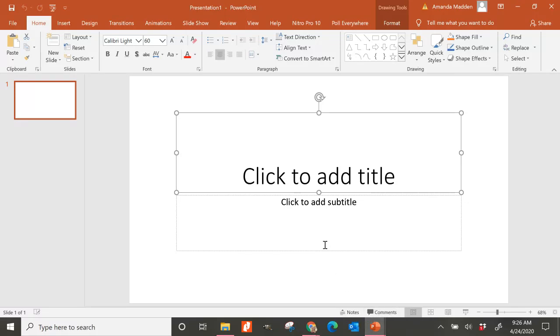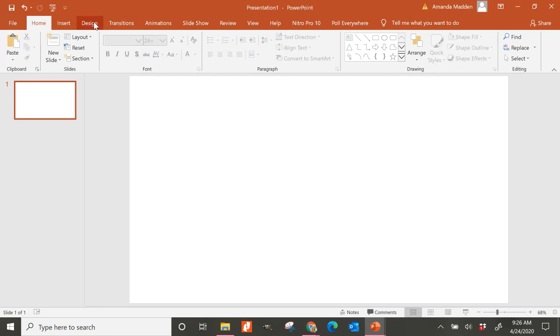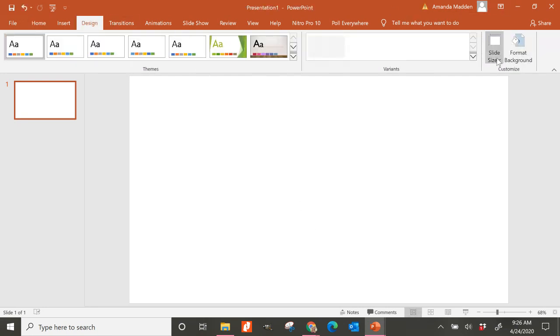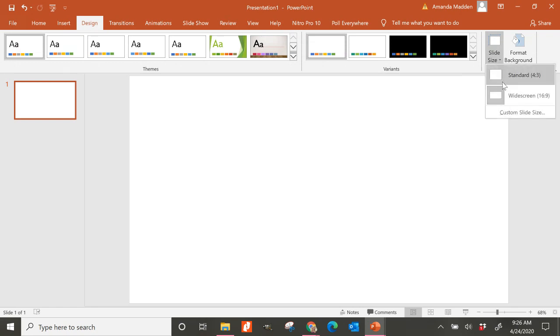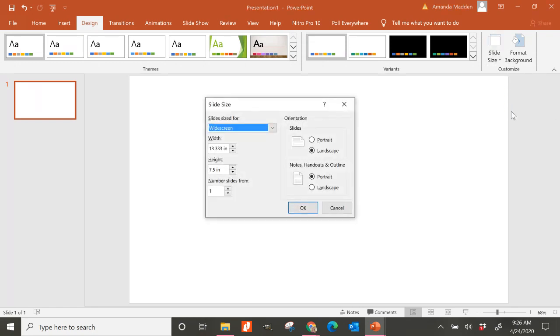So I've just opened up PowerPoint, and I'm going to get rid of the text boxes, and then I'm going to go up to Design, Slide Size, and I'm going to choose Custom Size. So you can see right now that the width and the height are set for a widescreen. So if I'm wanting to do, let's say, an 8.5 by 11 portrait project, then I would want to go here and change this.